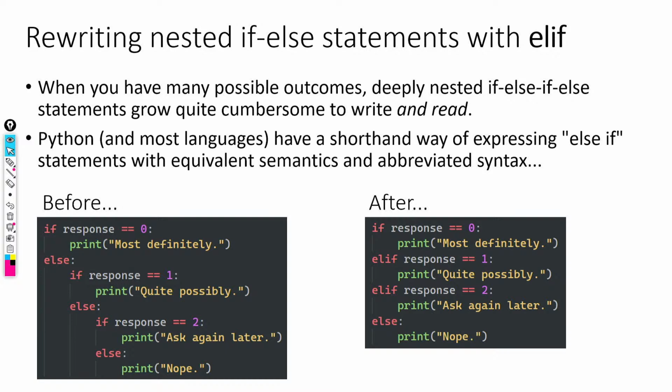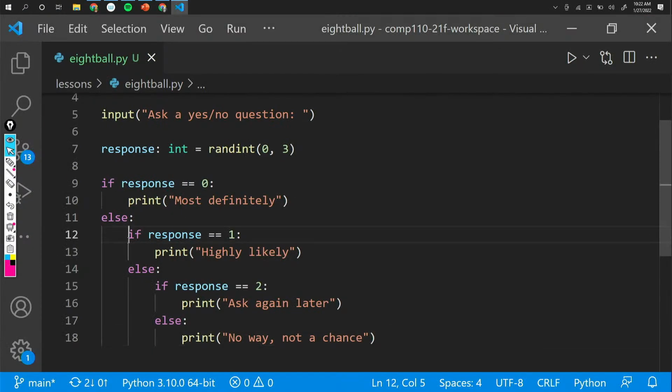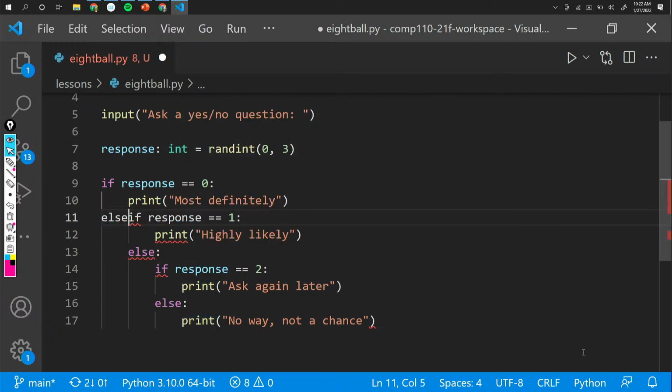So let's try rewriting what we had as a sequence of if, elif, finally else statements, rather than nested if, else statements. So I'm going to go back to my code. And all that you really need to do here is take the nested if statement and press backspace until you get to elif. And then we need to fix our indentation.